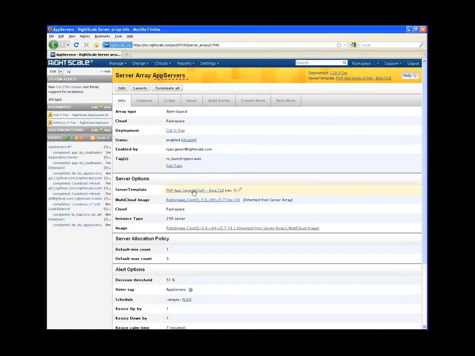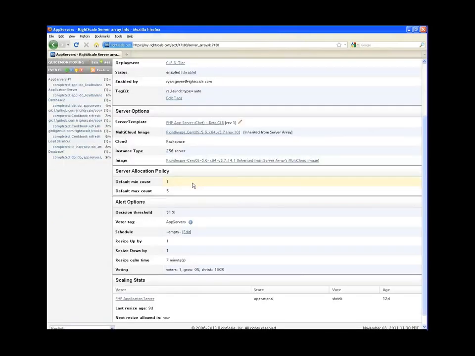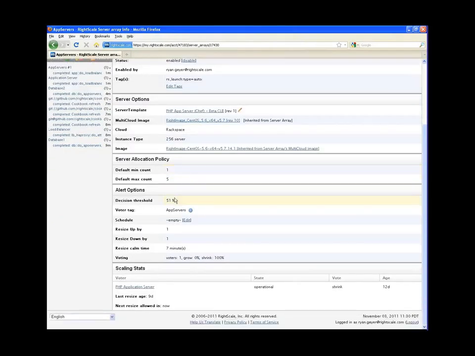So we use the same server template, PHP application server. It's using the same base operating system image, CentOS. We've chosen the same instance type of a 256 megabyte slice on Rackspace. And we have some rules about how many servers get launched and how many of those servers in the deployment together are having the same performance bottleneck. So if we're tracking the Apache connections, for instance, if a single server is overwhelmed and we're monitoring that metric, it alone can't unilaterally add more servers to this array.